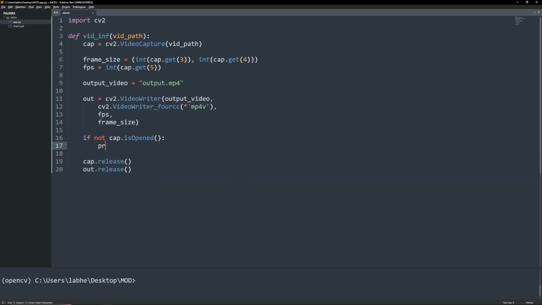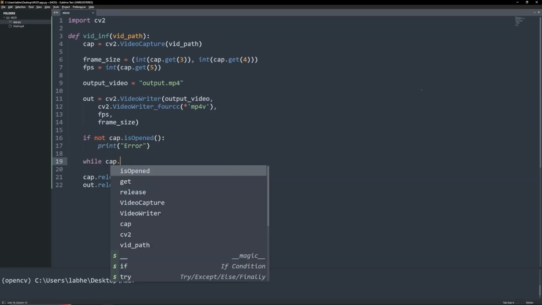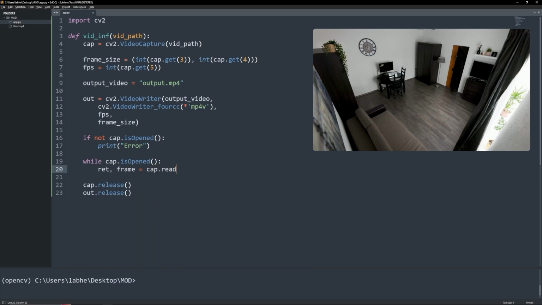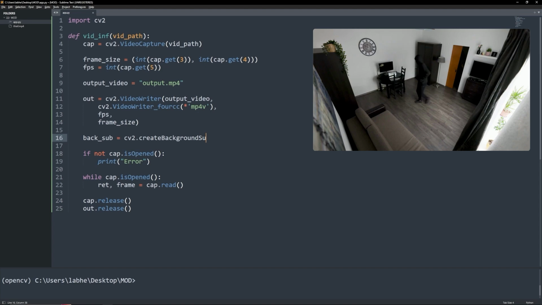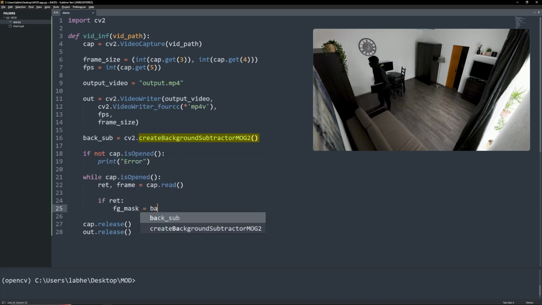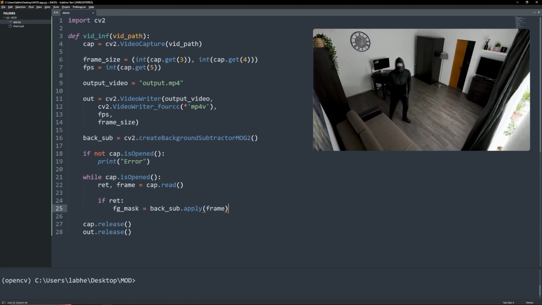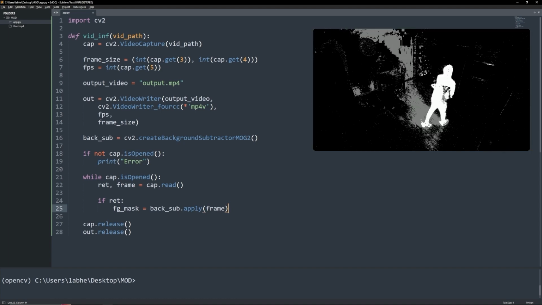Verify whether the video is loaded and then loop through the video and read the video frame. Now the first step is to remove the background from the video and extract the foreground object. For this, we'll initialize the MOG2 background subtraction model and then apply it to the frame. This is the video after background subtraction.